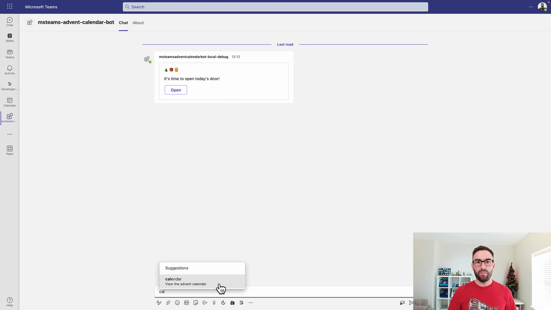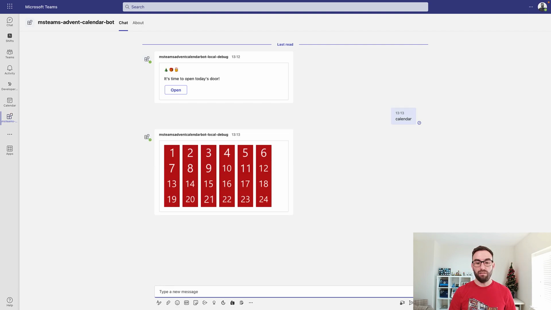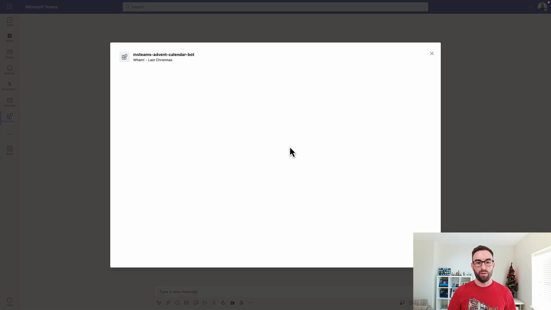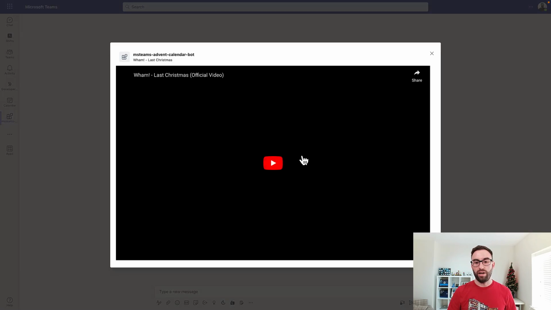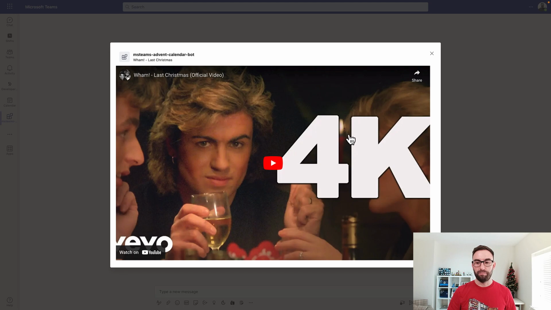We have a command called calendar. If we send a message to the bot with the word calendar in there, this returns us an advent calendar. Each number represents a day, and we can open the content for that day by just clicking on it. So let's have a look at day 2. It opens the dialog and we have our content for that day.